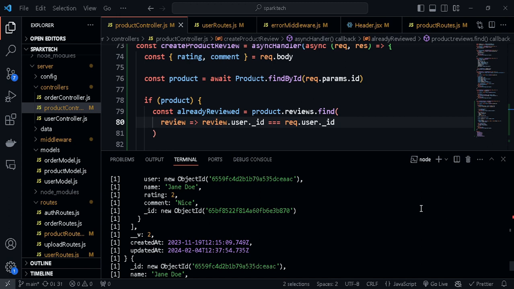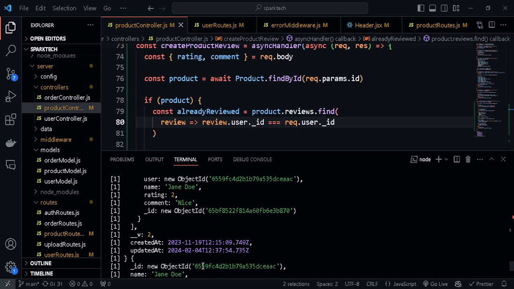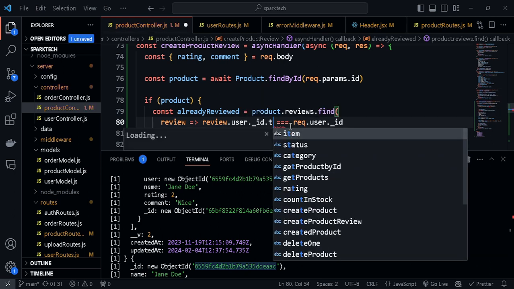So I tried to log the review.user._id to the console. We are getting it in the form of this new ObjectId and not in the raw form, just this id. That is the reason why it was not able to do the comparison and it was always giving false. And the same for the req.user._id as well. To fix this, we can just convert this using toString. This will just grab this particular id.